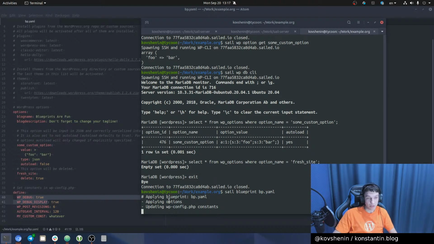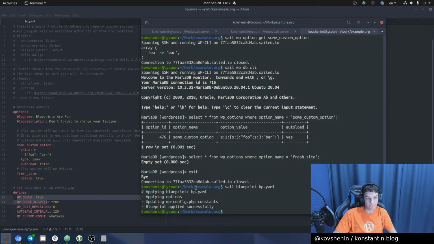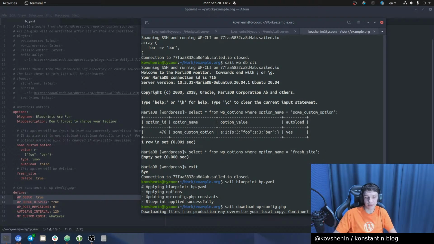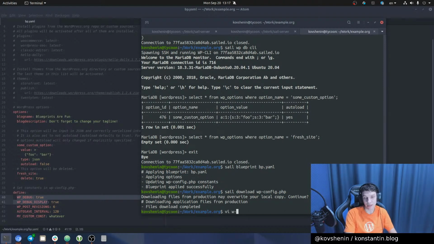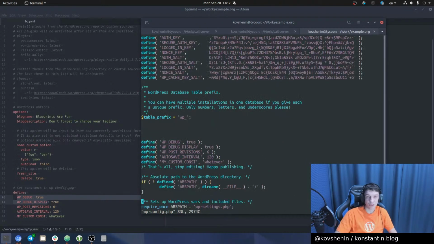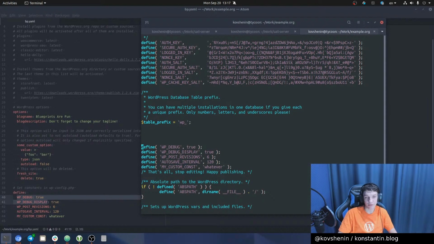Just updating my options and updating WP config constants. So what I can do is sail download to download the file from production, my local copy, and I can just open that and see what happened. Here they are, the constants: WP debug, display, post revisions, autosave, and my custom constant.